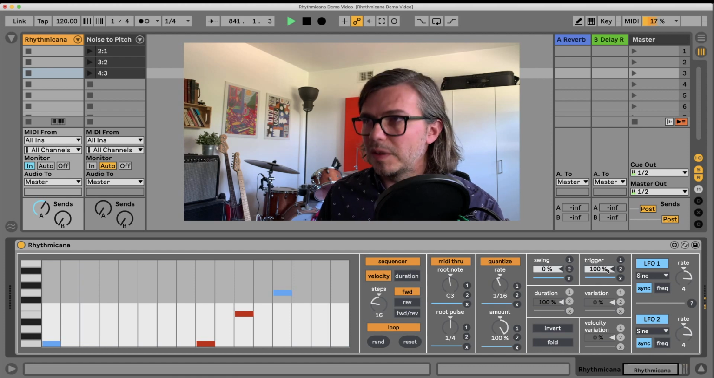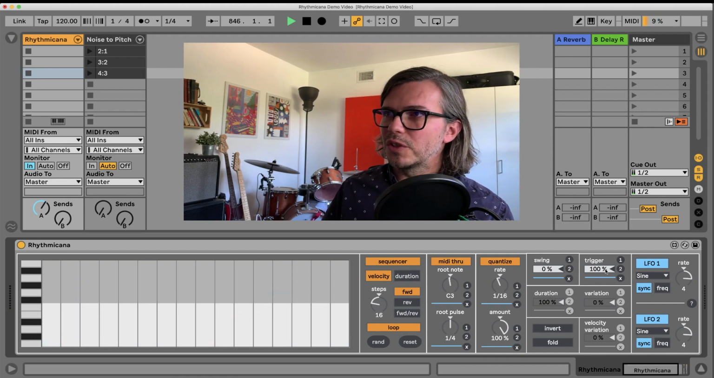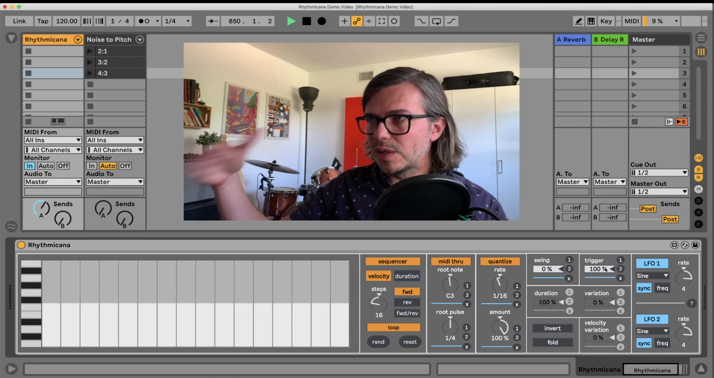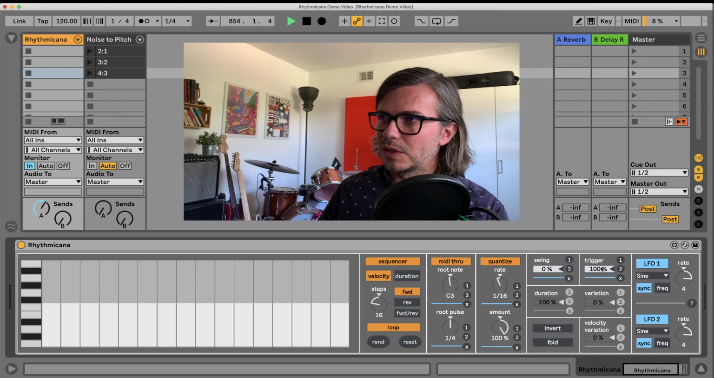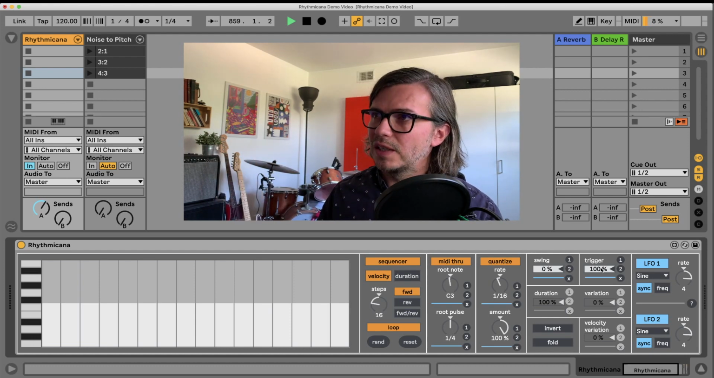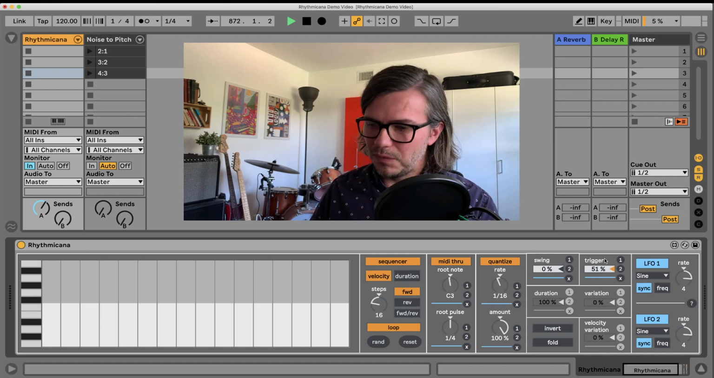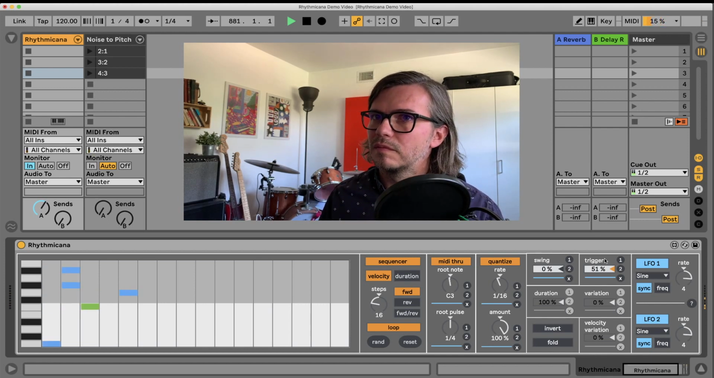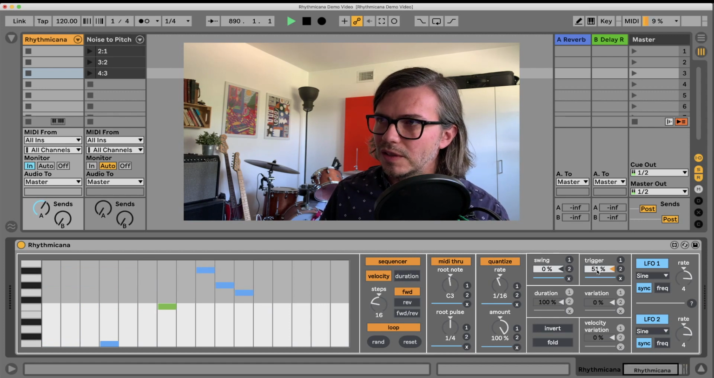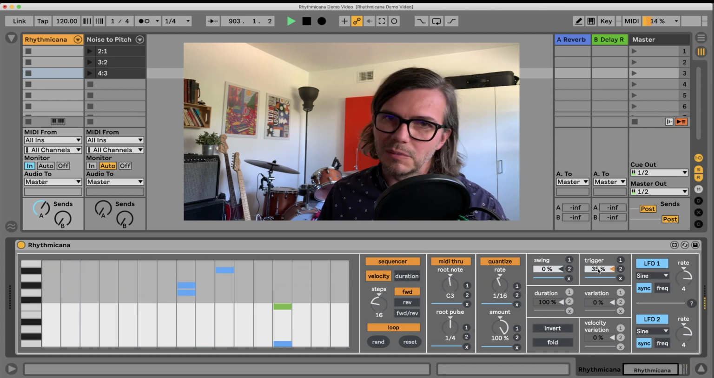And then, like most of our devices, we have a trigger function which gates some of the notes based on the probability. So at 100%, we hear all of the notes, and at 50%, we'll hear that half the time we'll hear them, half the time we won't. Let's turn it all the way up so you get the difference. Start turning it down. Yeah, it becomes more sparse.